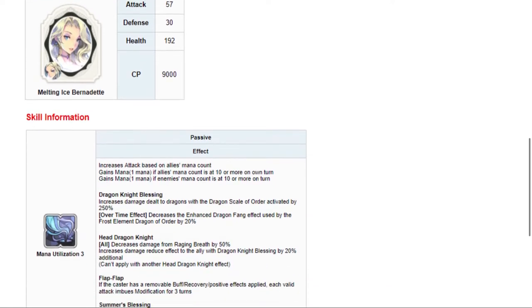So her first skill is Mana Utilization 3. So it's her passive effect. So this is to increase her mana count, and based on her ally's mana count. So gain 1 mana if ally's count is at 10 or more on own turn. And the next is gain mana if enemy's mana count is at 10 or more on a turn. So this is basically a basic mana utilization skill.